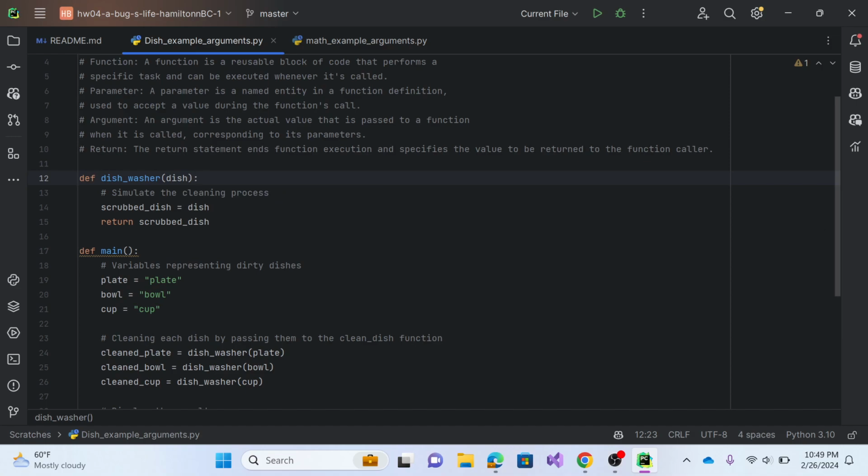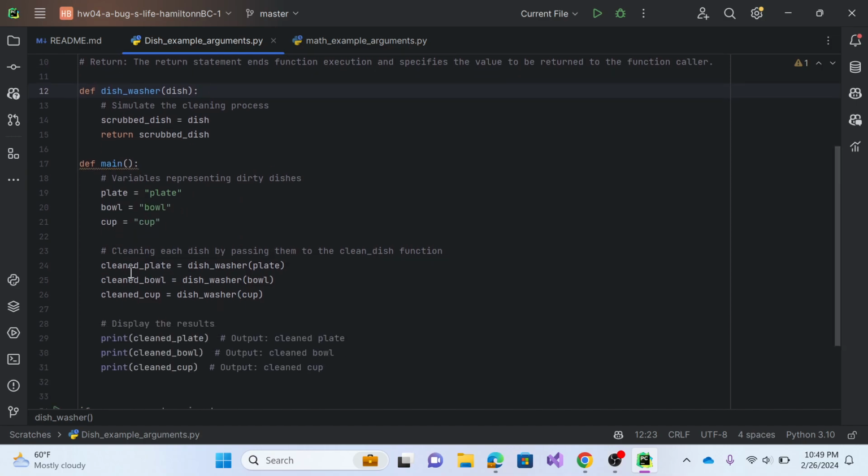Regardless of what we pass to it, a plate, a bowl, or a cup, it will return a cleaned version of that dish. So when we are in main, and we have a plate variable defined, bowl variable defined, and a cup variable defined, we can call the function here, dishwasher, and pass in plate. This argument that we pass in will go into dish. Dish will be scrubbed, and then we return scrubbed dish. And so all of this becomes the scrubbed dish, which we store into cleaned plate.